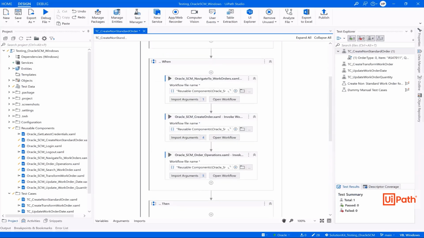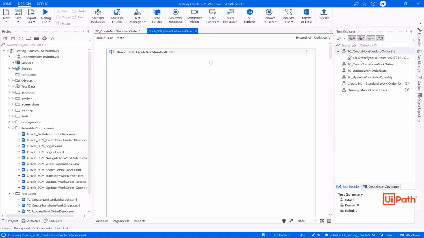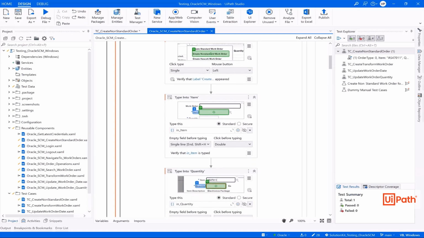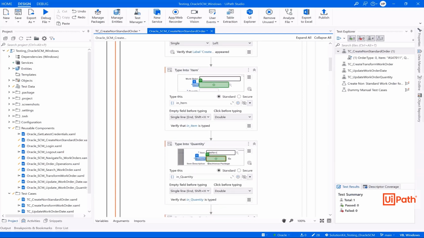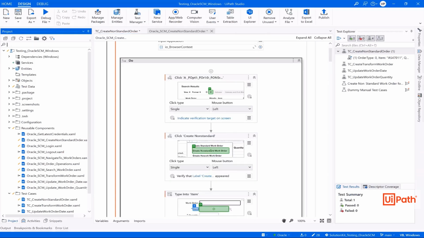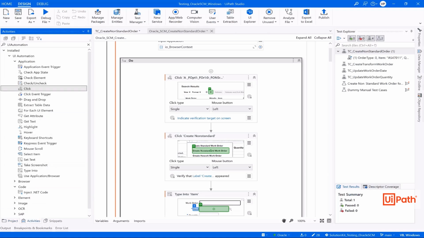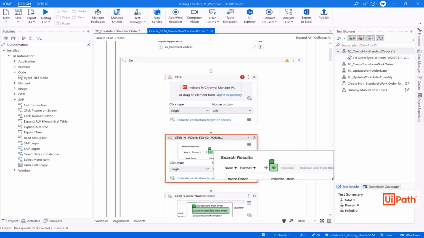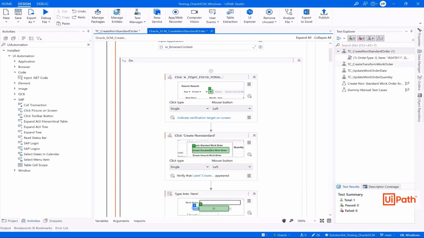UiPath's key to success is its ability to take these reusable components and scale them across an organization. Components are easy to understand with a visual design-based framework. To build these reusable components, a developer can take our pre-built activities and drag and drop them into their workflow. To do things like indicate objects, you simply need to point and click on the application. Let's go ahead and see this in action.